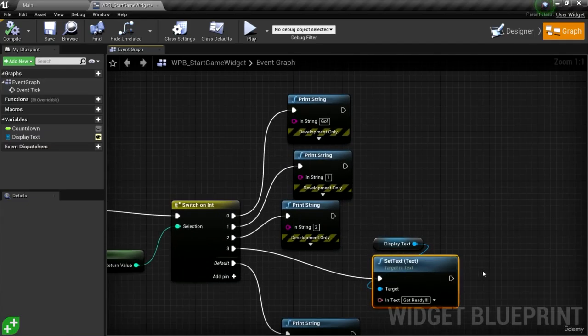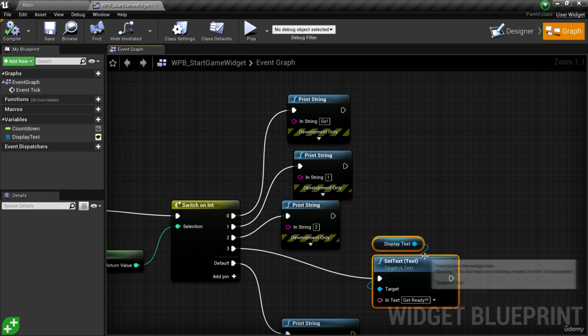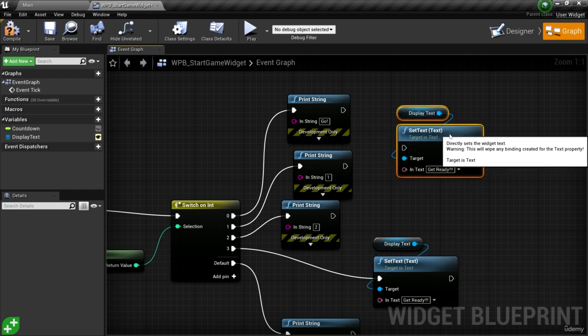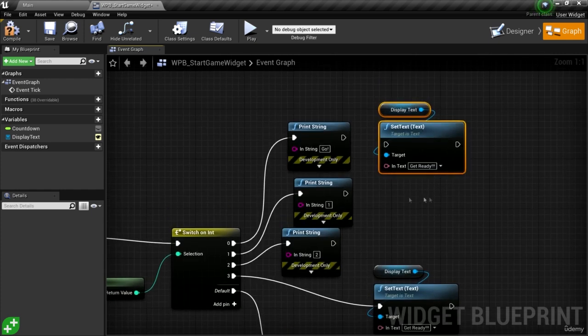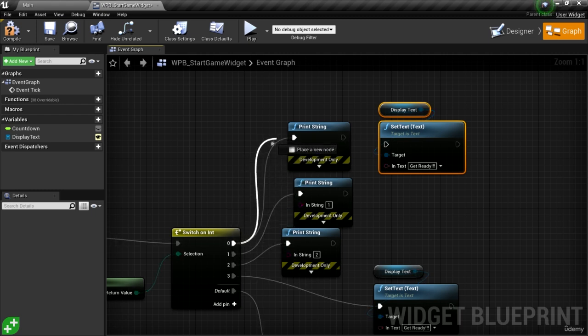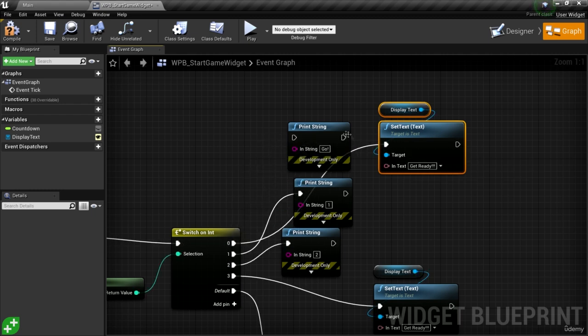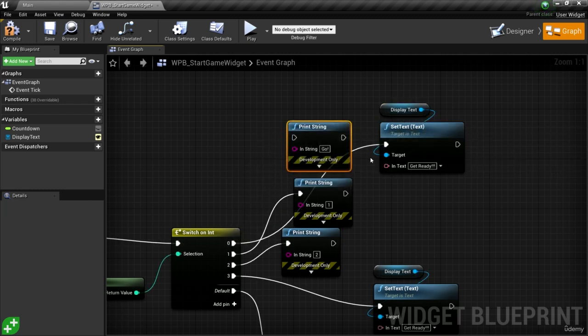Okay, so I'd like to use this set text node, and I'm going to highlight both of these nodes so they're both selected and use Control W to copy that, and I'm going to use the 0 case. I'm going to just hook it straight up to the set text node, and rather than printing go with a print string, I'm going to print go by setting the text to go. And now I can remove this print string.